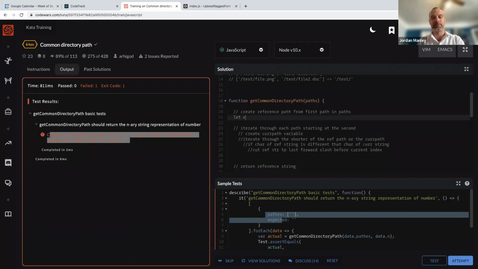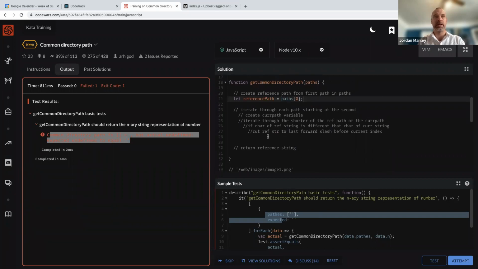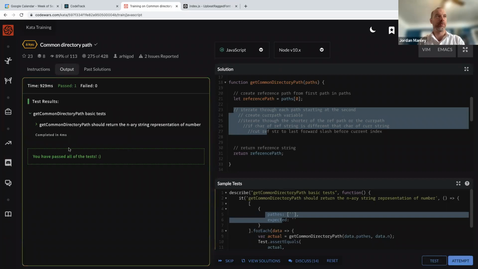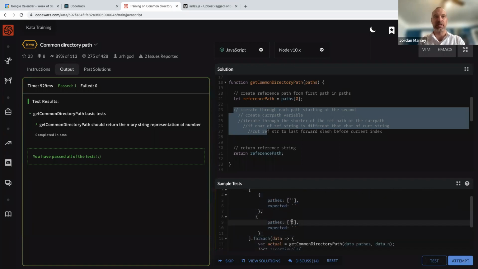So we say let reference path equals paths at the 0th index. And here we're going to return our reference path. That alone should solve this one test, right? I don't need to worry about all of this if I only have one path here. So let's run that and see if we've passed. And we say, oh, yep, I passed that test. Part of doing test-driven development in an interview is getting good so you can be fast. Otherwise, the interviewer will be frustrated.